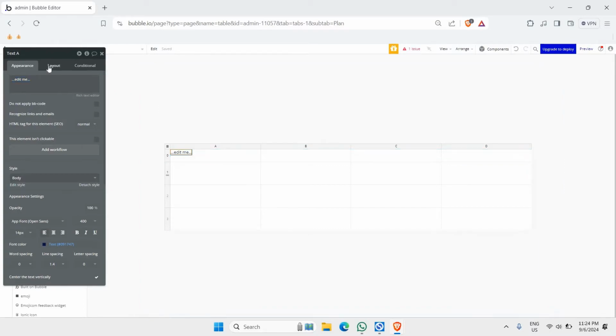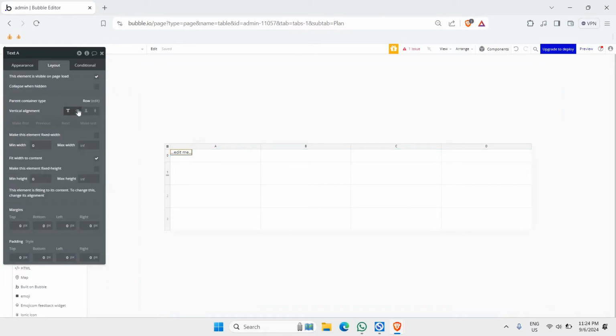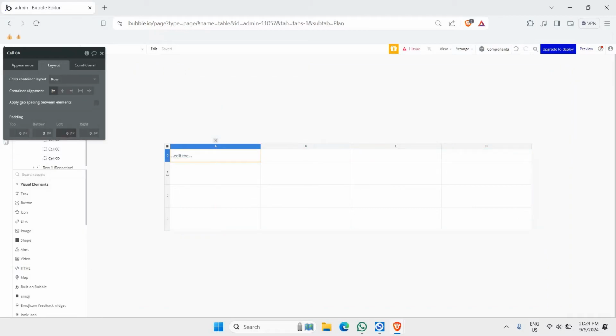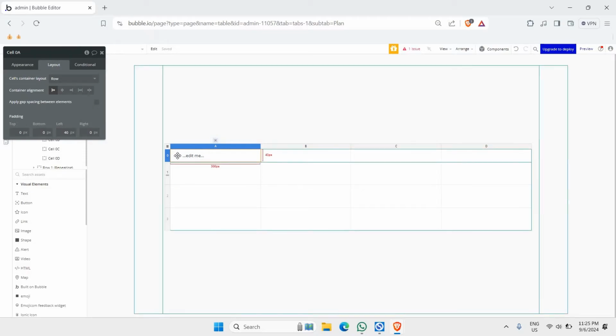So we can place it to the center right here. Let's make it to the center. And also we can add some padding. Let's say if I were to add padding, for example, on the left side, I can add a padding of 40, and that should have some padding right here.